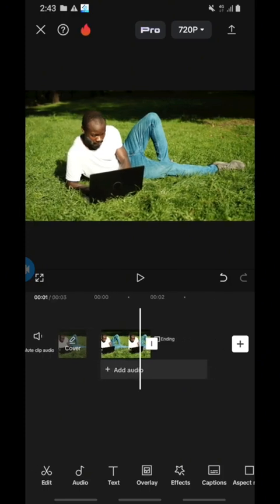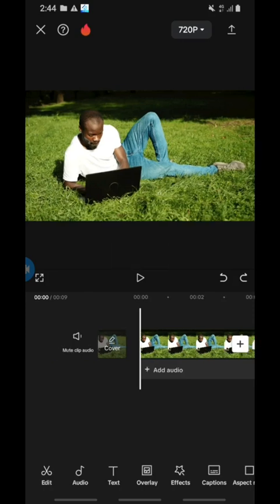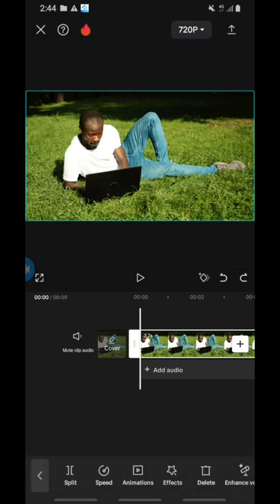Now let's say I mistakenly deleted something and I want it back. I click on this arrow pointing back, and it will return my deleted file. If I want to undo the split again, the cutting that I just did, I click on that arrow backwards and it will change everything back to normal. That's under edit. Let me open the edit again so you see what is there. So that is split.